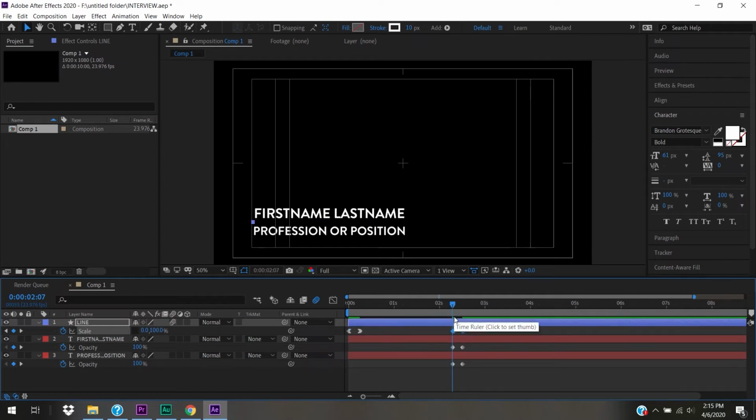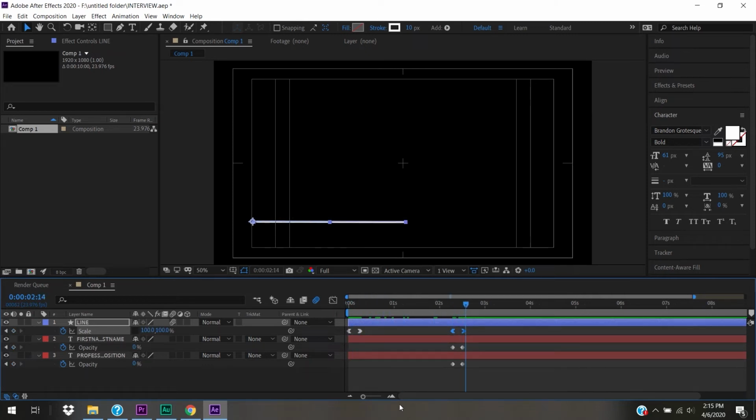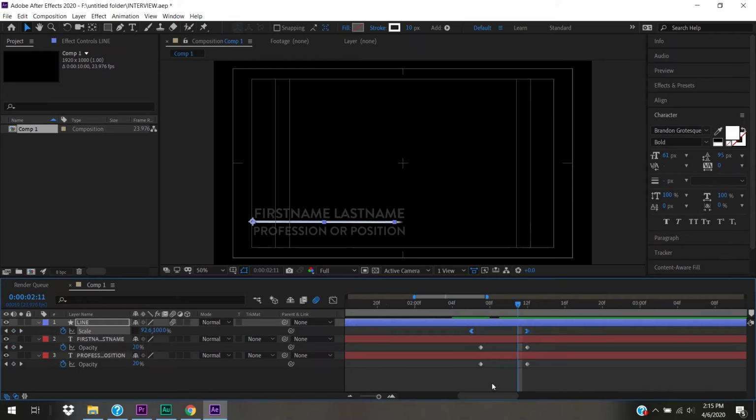press Control V. And there they are, but they're going to do the opposite of what I want them to do. They're going to grow back out just like they did the first time. So I'm just going to zoom in here. Maybe I'm going to adjust the length of it too so that it is gone at the same time as my text disappears. But what I want to do is invert these two keyframes. So I'm just grabbing the one and moving it to the other side.